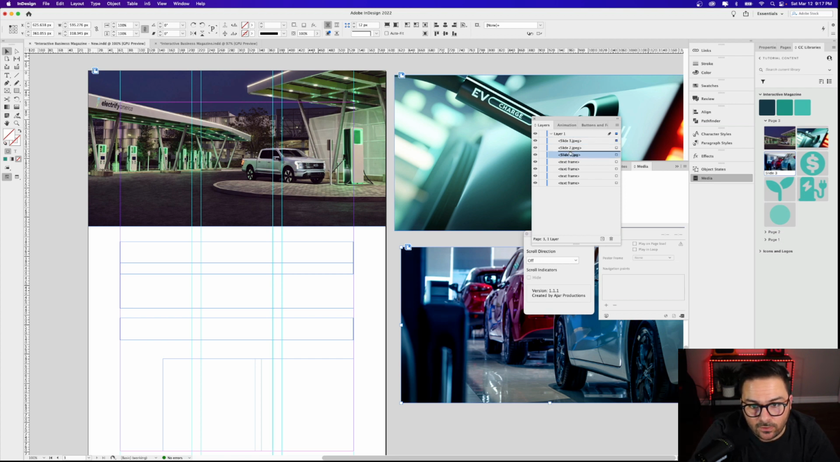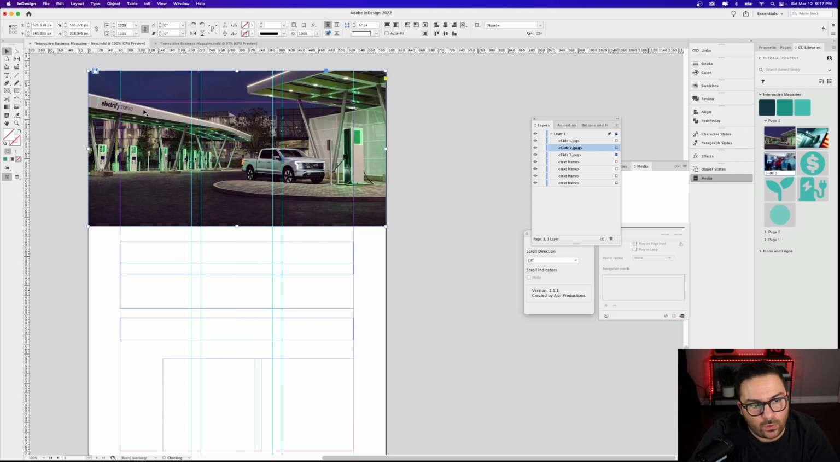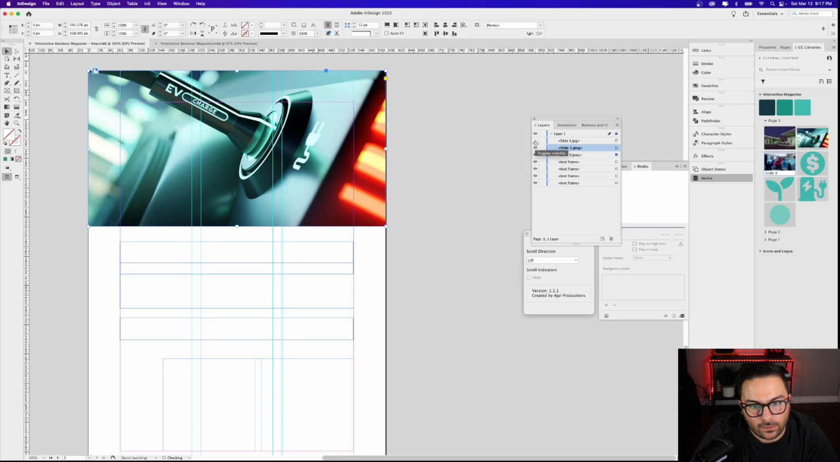So we want to make sure that slide 1 is at the top, followed by slide 2, and there's slide 3. So I'm just going to position them right at the top, and you can see when I do that, they fall in order because we've placed them that way in the layers panel. Perfect. So if I turn that off, you can see that they're all there.